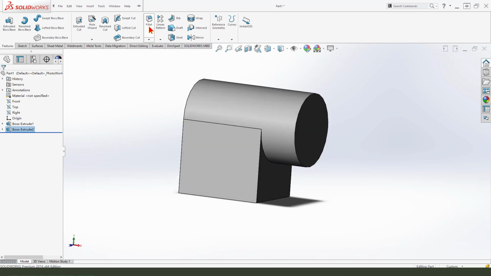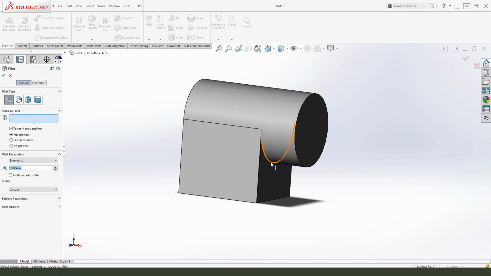Next, we fillet. Select this edge. Dimension 12. Okay.